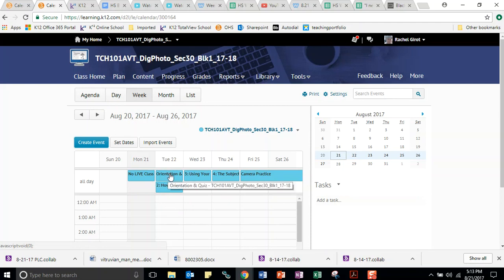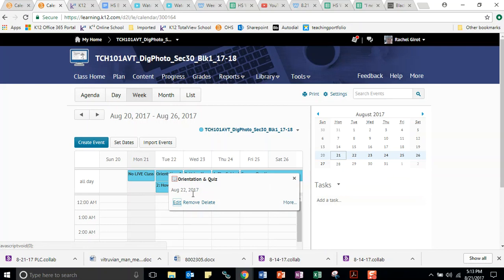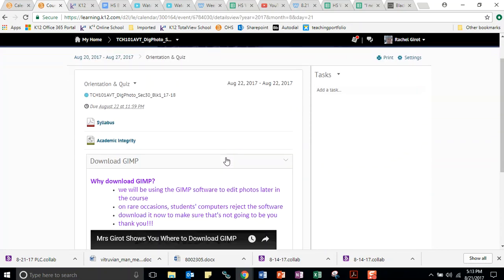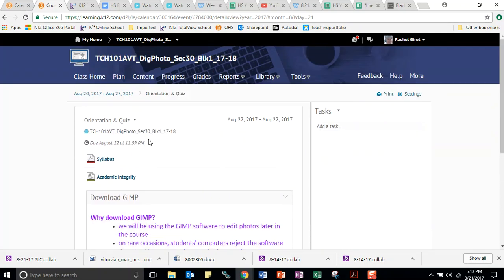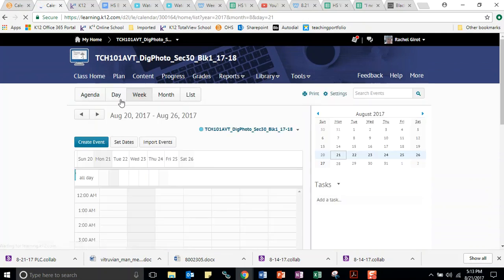And then the first thing on your plan is the orientation and quiz. So you could click on that, and all you do is click more, and then it will take you directly to the assignment right from the plan. Isn't that lovely? Indeed it is. And then this is a breadcrumb trail. So you follow it back.